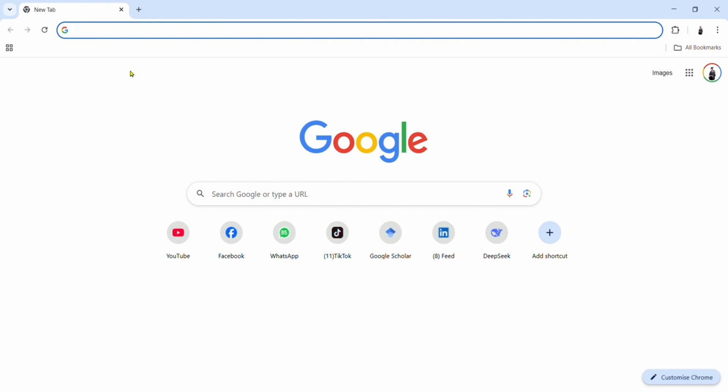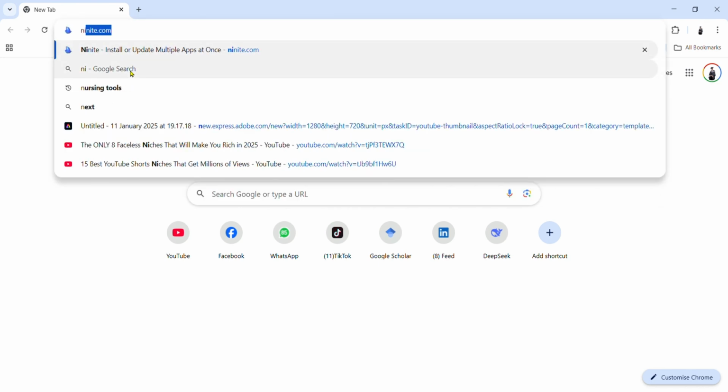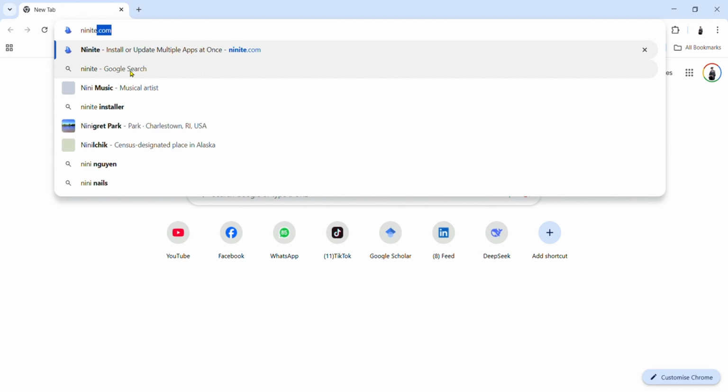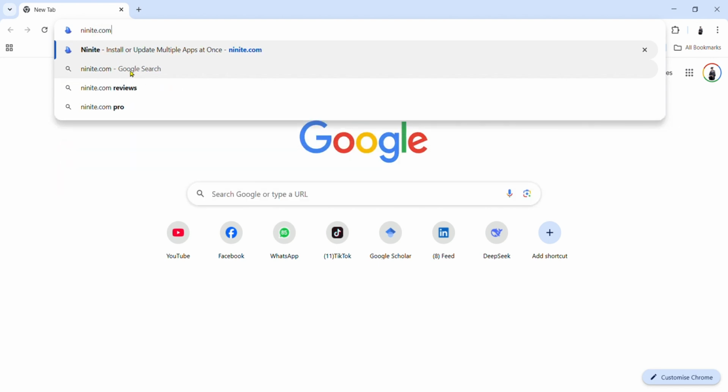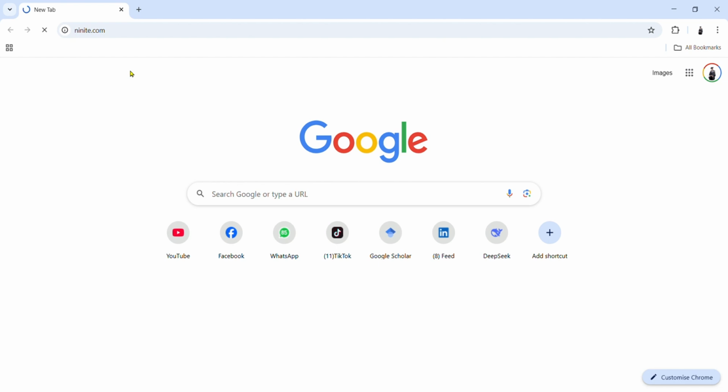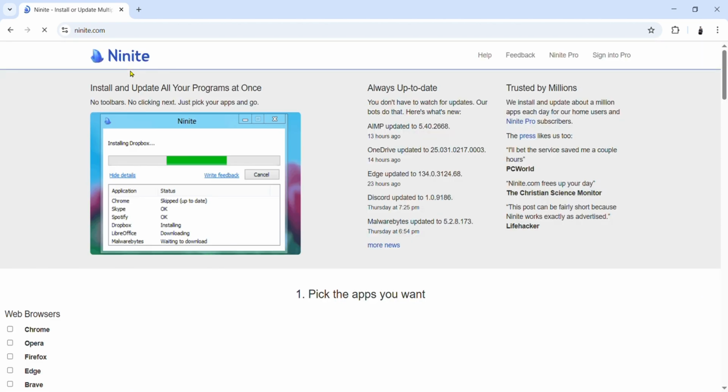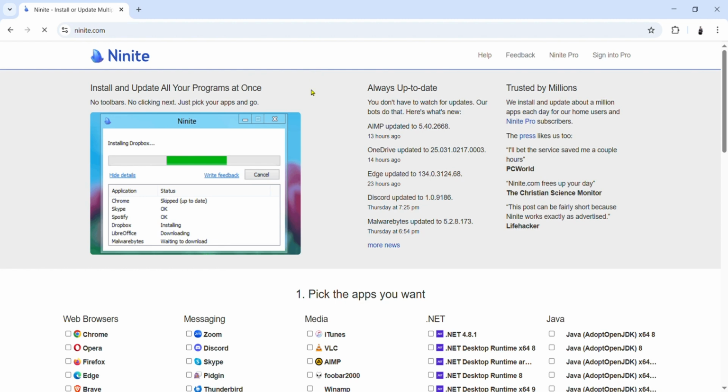You have to go to the browser that you're using and type ninite.com, N-I-N-I-T-E.com, and click enter. Now it will automatically take you to the website of Ninite.com. As you can see, Ninite installs and updates all your programs at once. No toolbars, no clicking next, just pick your apps and go.